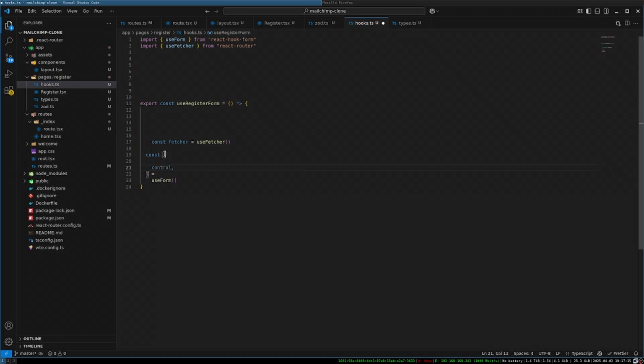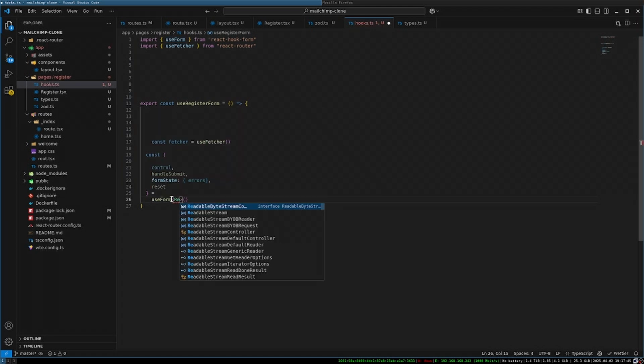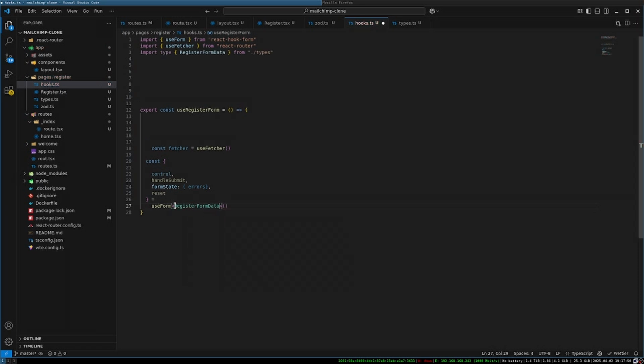Now let's grab a few things that we need. We need the control function here. We need a handleSubmit function as well. We need the formState, and from the formState we can grab errors, which we were going to use as well, and now we can grab the reset function here to reset the form and submission. Now let's specify the type of the form here. So this is where RegisterFormData, the type that we specified before, is going to be used. RegisterFormData from types.